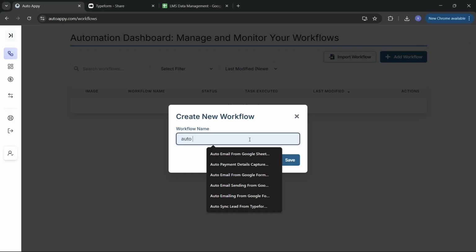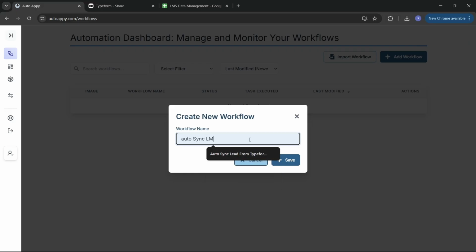auto sync LMS data via Typeform to Google Sheet. So this is the automation we are going to cover for today. So let's hit save.